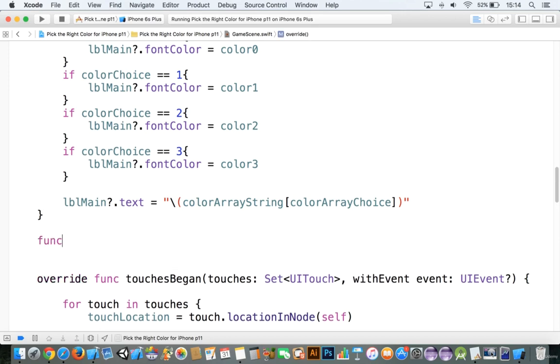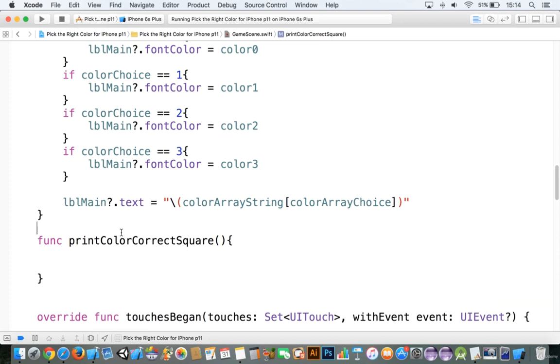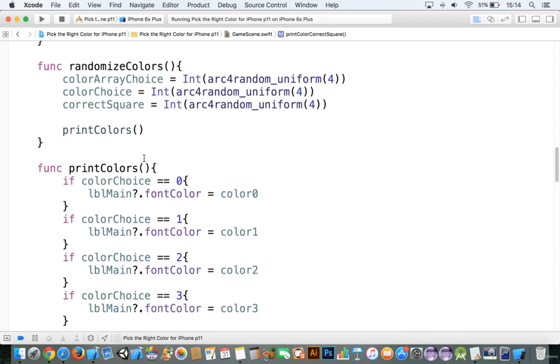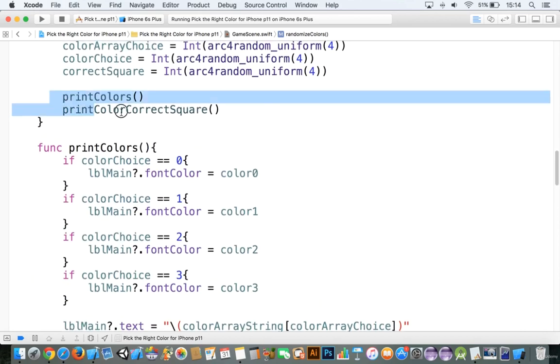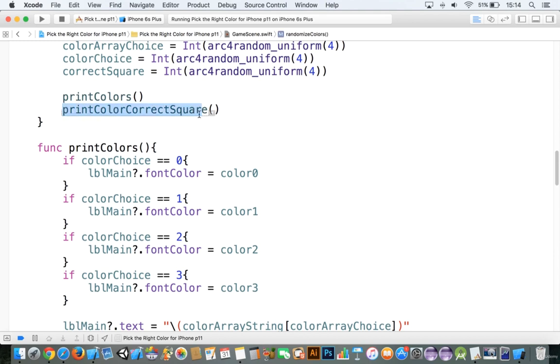We'll add in another function here. We'll say print color correct square. And since that's kind of a mouthful, we'll just copy and paste that in here. So we'll call that one as well. Now, keep in mind we're calling it after we print the colors.